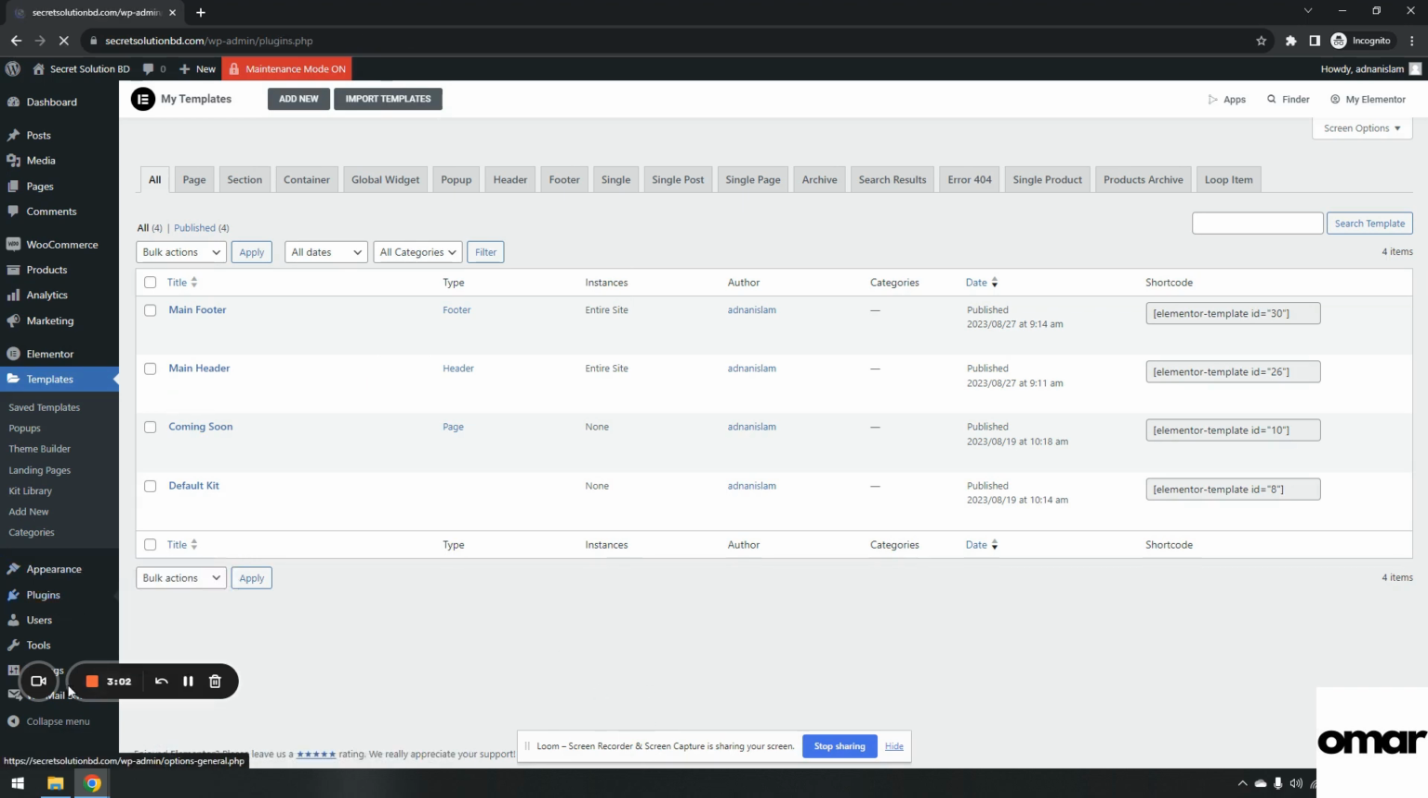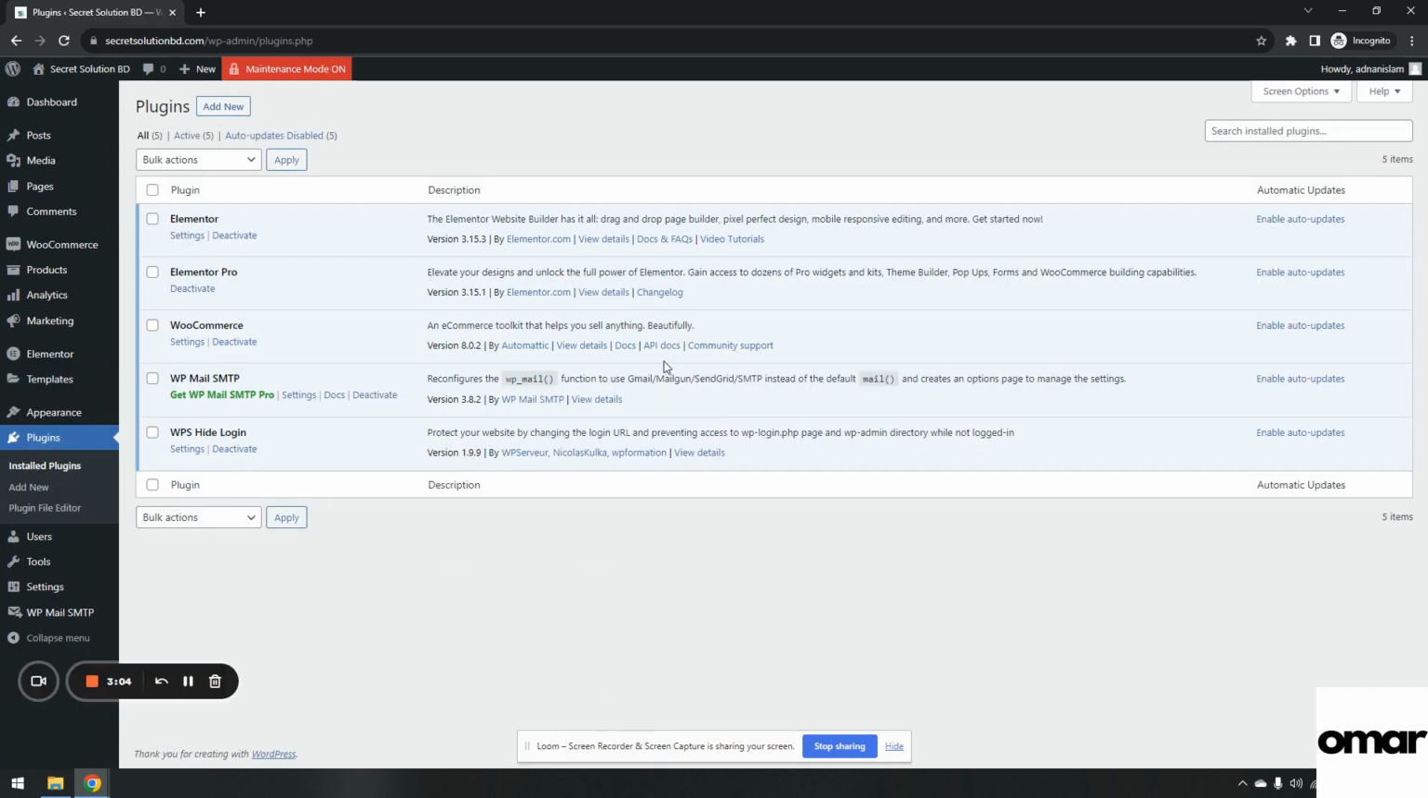As for the plugins, I have already set up Elementor Pro and WP Mail SMTP. SMTP is very important if you want to get messages directly to your inbox. WPS Hide Login is for the security of my website, and WooCommerce has already been installed. So these are just the five basic plugins for this website.